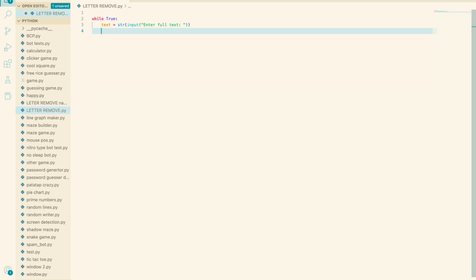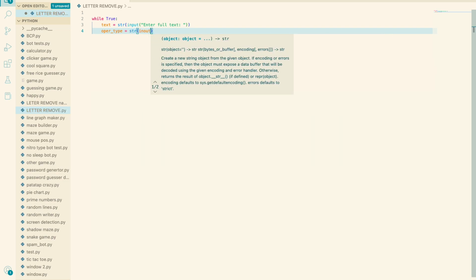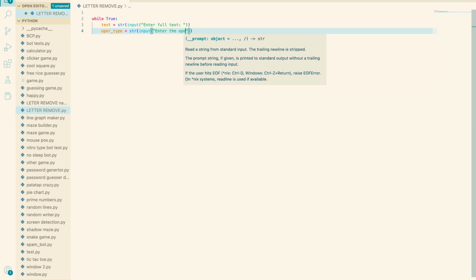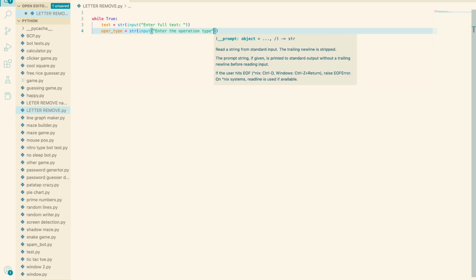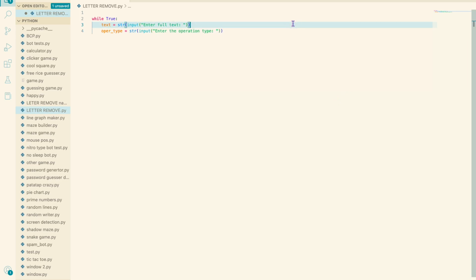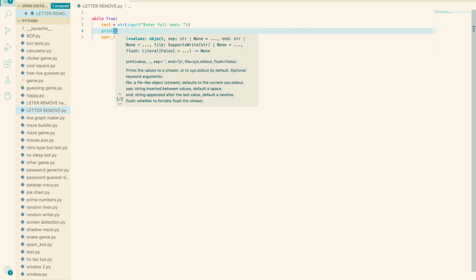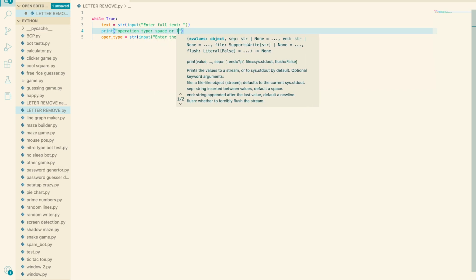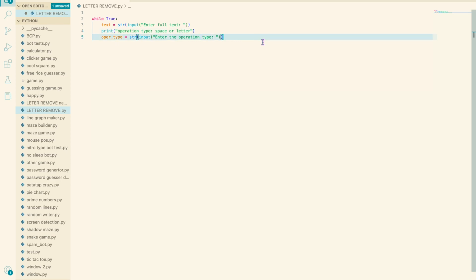And now we're gonna create a variable called oper. Oper stands for operation type, and it equals a string input. Over here we're gonna type enter the operation type, and let's print something so that the user knows what's going on here: operation type, space or letter. Everything's gonna make sense later on, don't worry.